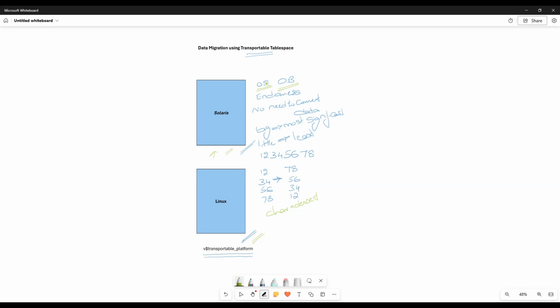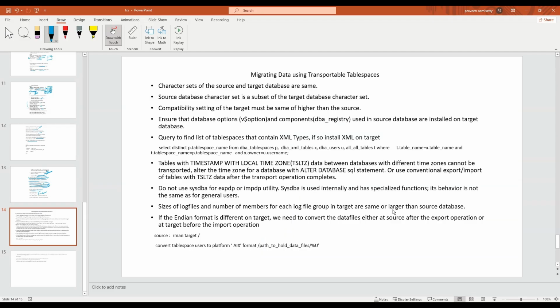Character set defines the characters that we are storing in our database. And on our target side, we should be able to store all the characters that are available on the source side. And regarding the database compatibility, the source and the target should have the same compatibility level, or the target's compatibility level should be greater than the source's compatibility level. We also need to ensure that we have the same database options and same components installed on our target side.